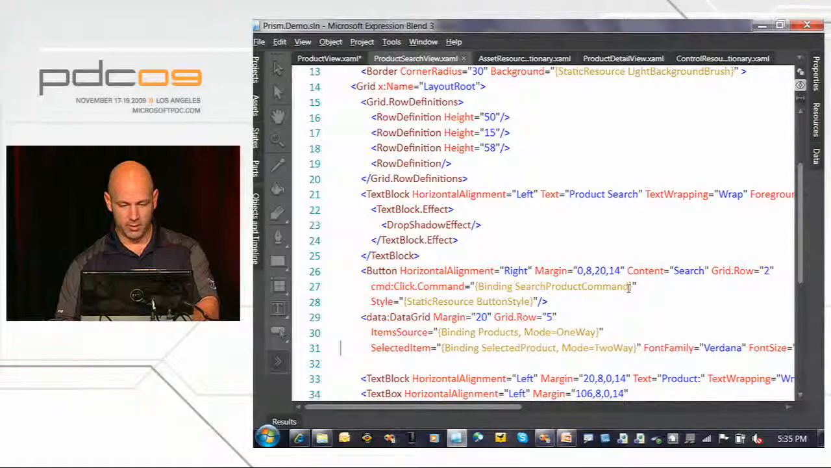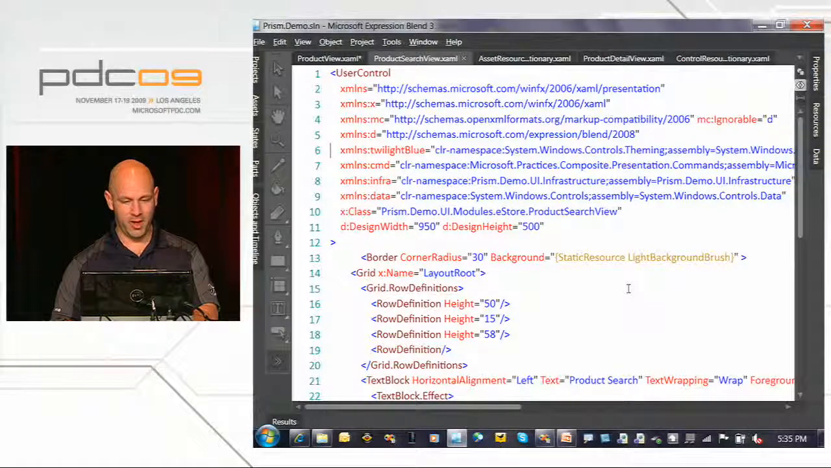here's my command. And you notice I've got the command colon in there. That's because up top, I've actually referenced that namespace to the DLL for Prism. So here's the command namespace reference, and it goes to Microsoft Practices composite presentation commands.